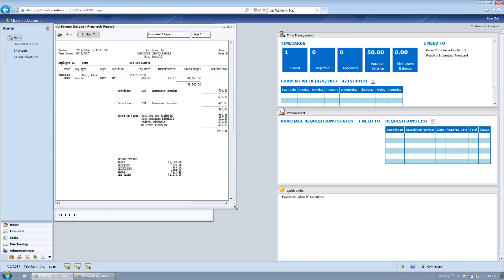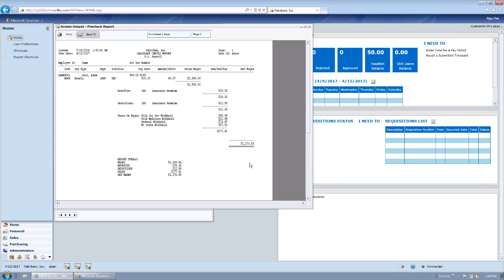So Adam Barr can see that his new net pay, stretch this out here so you can see it, is now $1,270.65. So ever since we started talking about this product, there's always been the question, can employees do that themselves? And the answer is yes. Now with GP 2013 R2, they can perform those calculations themselves.